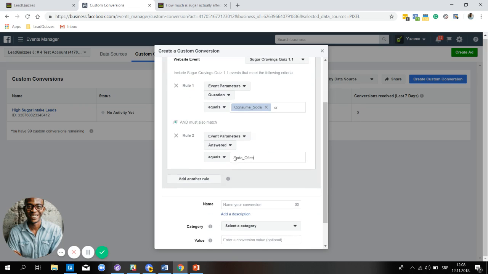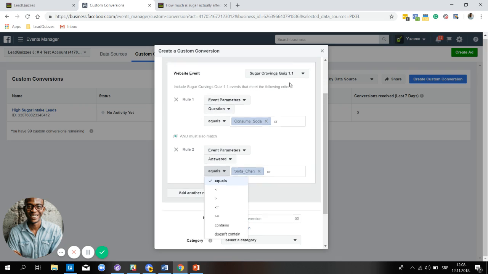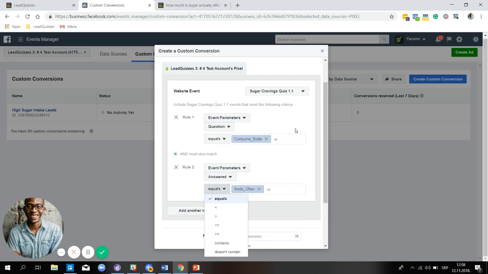Okay. So now we can also add another rule, but we're not going to do that. Rather than equal to, you can use contains. You can use doesn't contain, depending on what you're trying to achieve. But I want to create a custom conversion for my audience that viewed question number one and answered often to question number one.